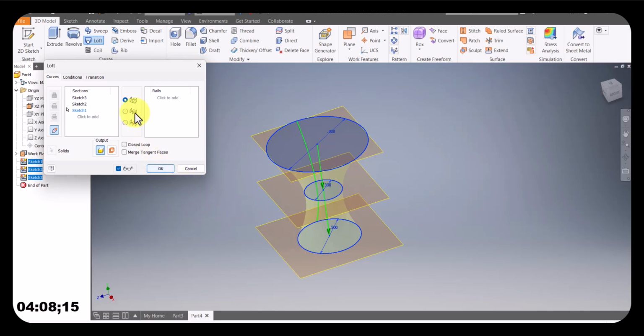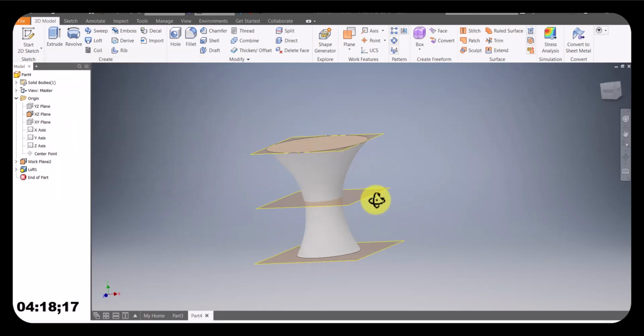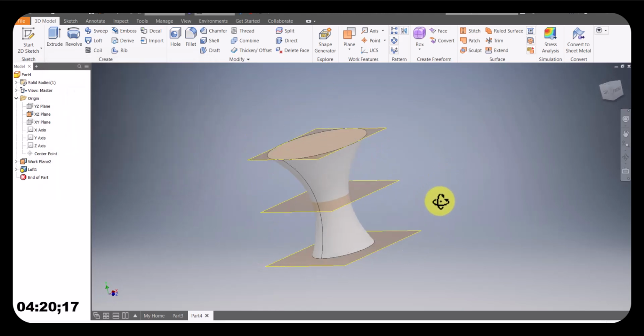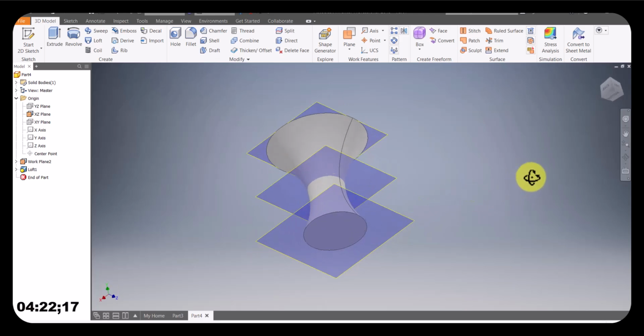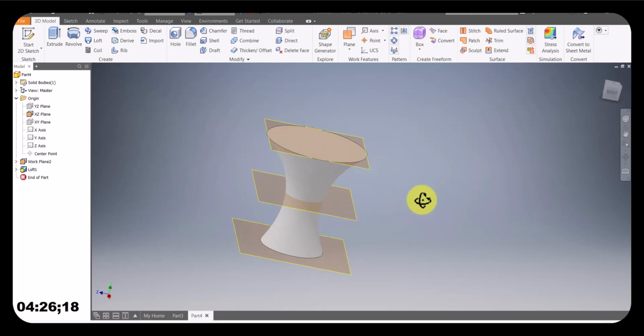I'm using this option of rails to combine the object. Then once I accept, you can see what we have. This is an irregular object, so I cannot achieve this using extrude. The best way to achieve this is using Loft.